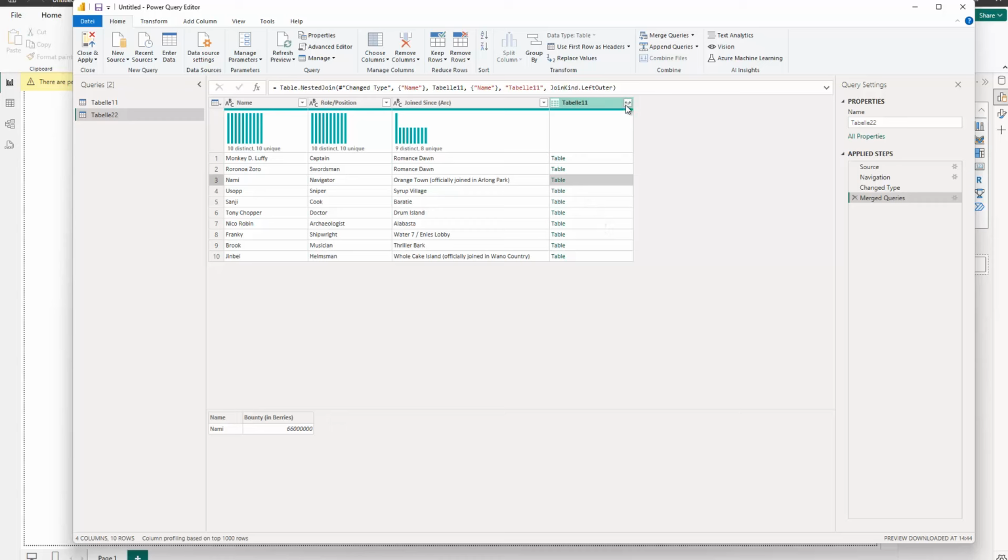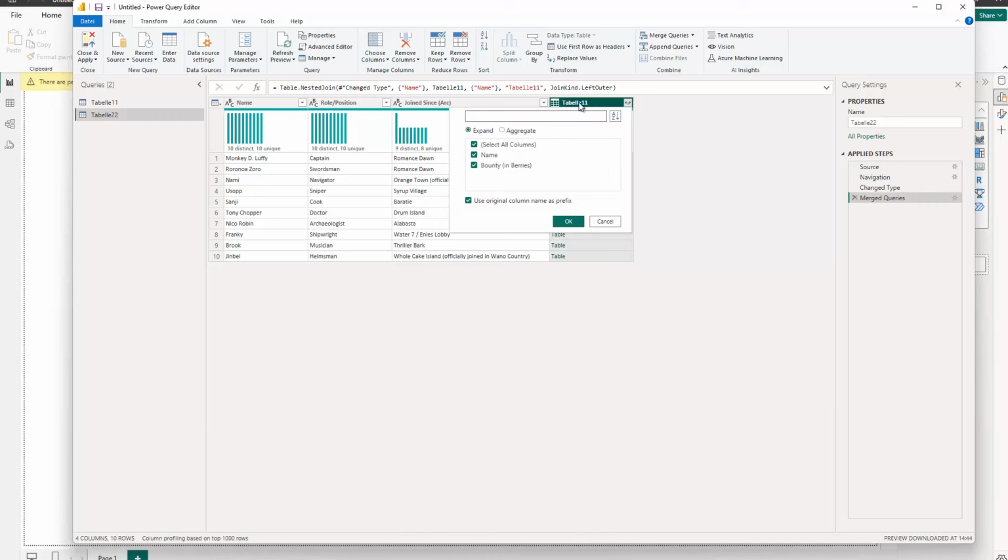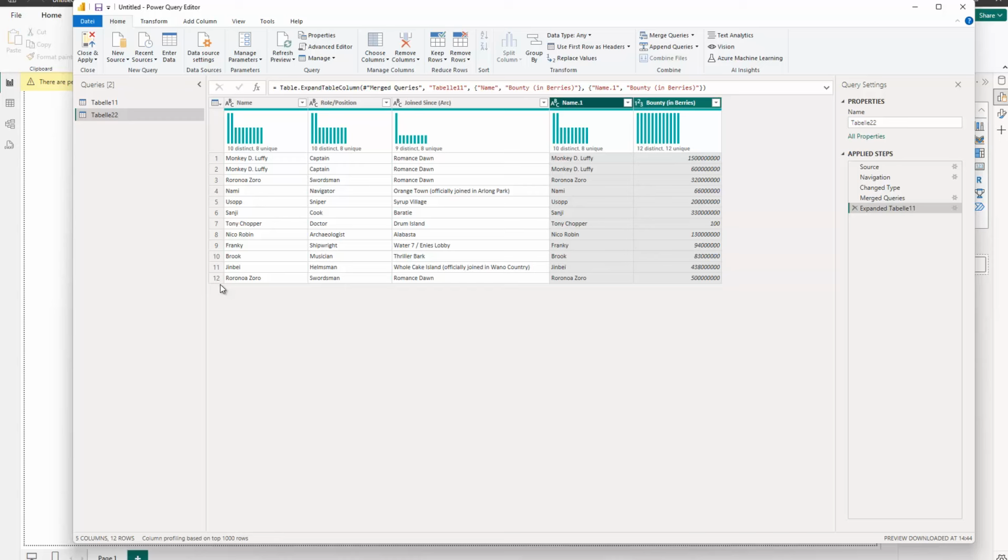Now if we would expand the tables, click on the expand option here, and then uncheck the use original column name as prefix, click on OK, we see that now we get 12 rows of entries. So we have basically duplicated the Ruffy row here and also the Zoro row, which appears here, and a second time at the end. This is most often not what we want.